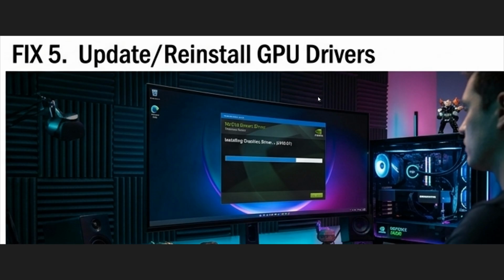And now our final fifth fix is just to update or reinstall your GPU drivers from AMD, Nvidia, or Intel's official website. So if you've got an Nvidia GPU, just go to Nvidia's website, or if it's AMD, just go to AMD's website and then just update or reinstall your GPU drivers.